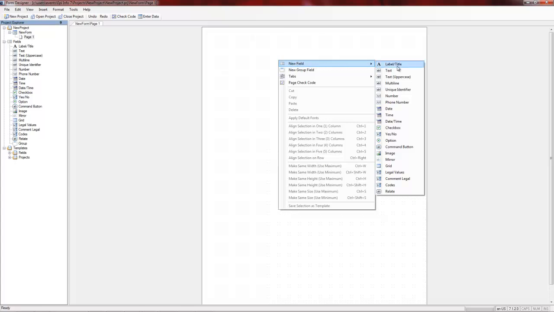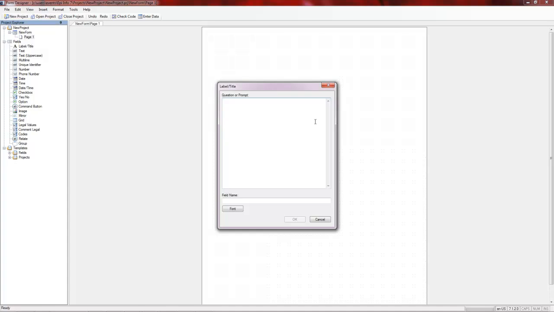I'm going to start with a label or title. So I'm going to say new project form is what I'm calling it. I'm going to hit tab on my computer down to here, or I can just click. In this case, I chose to click. And you can see that a field name came up.